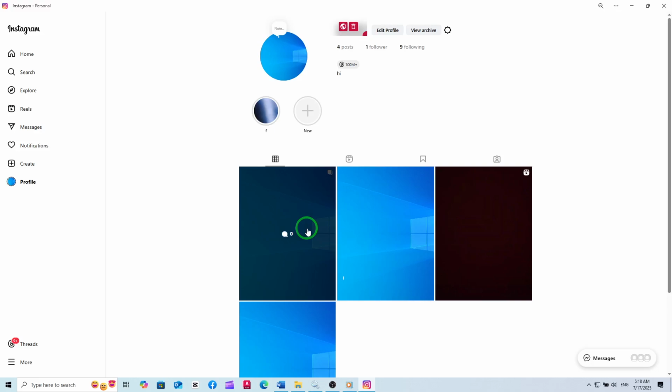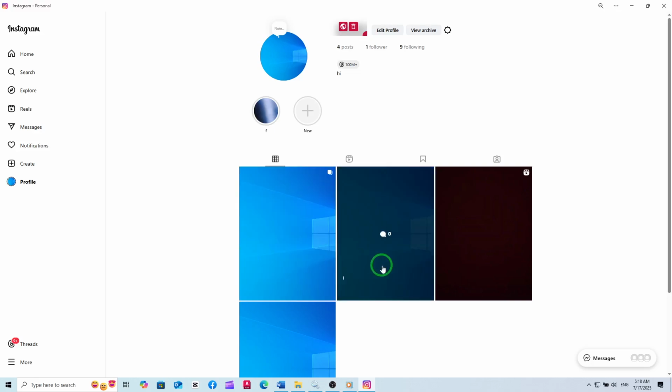Now scroll through your feed and find the photo you want to check. You can take your time browsing or use the grid view to quickly spot the image you're looking for. Here's where the new update comes in handy. Simply move your mouse pointer over the photo you're interested in.